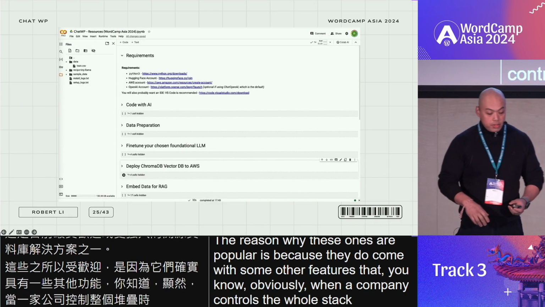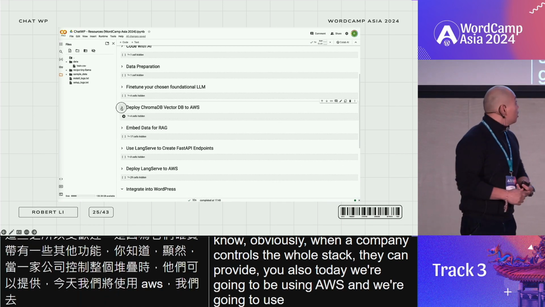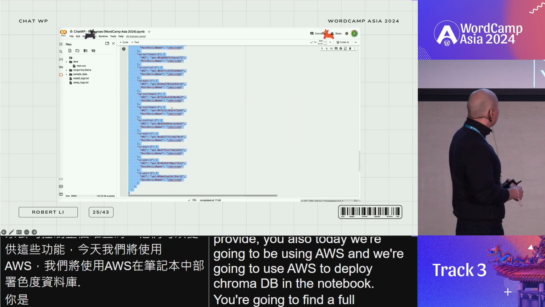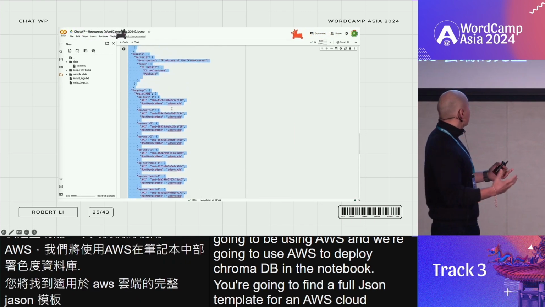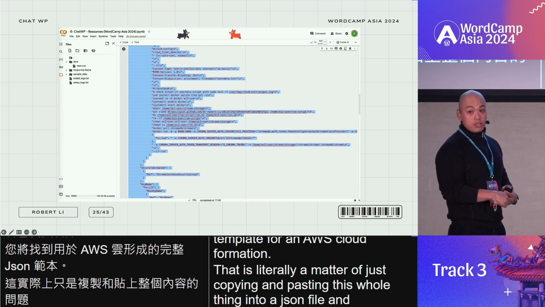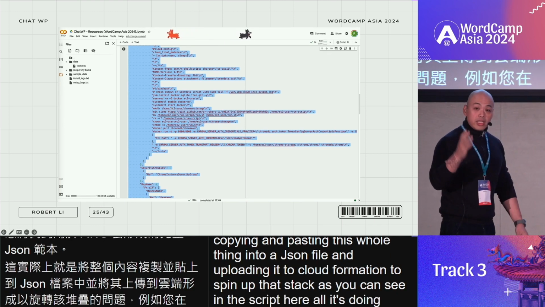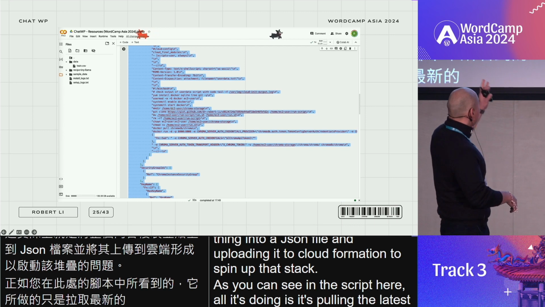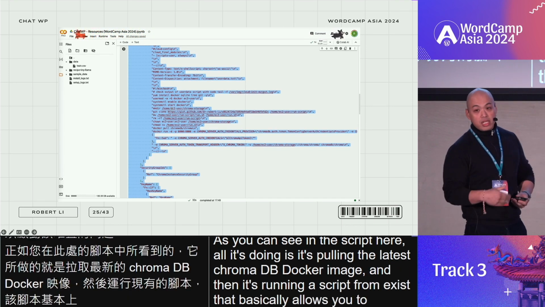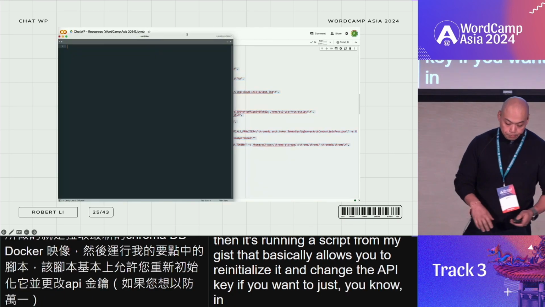Also, today we're going to be using AWS, and we're going to use AWS to deploy ChromaDB. In the notebook, you're going to find a full JSON template for an AWS CloudFormation that is literally a matter of just copying and pasting this whole thing into a JSON file and uploading it to CloudFormation to spin up that stack. As you can see in the script here, all it's doing is pulling the latest ChromaDB Docker image, and then it's running a script from my Gist that basically allows you to reinitialize it and change the API key if you want to, just in case you've accidentally leaked it to someone.